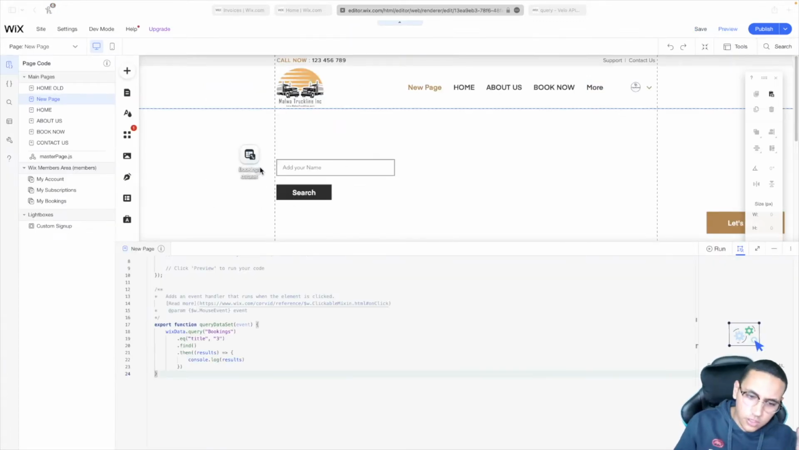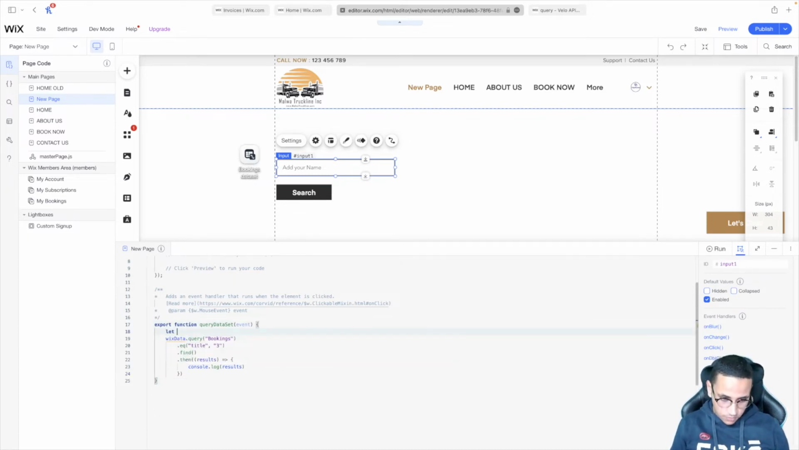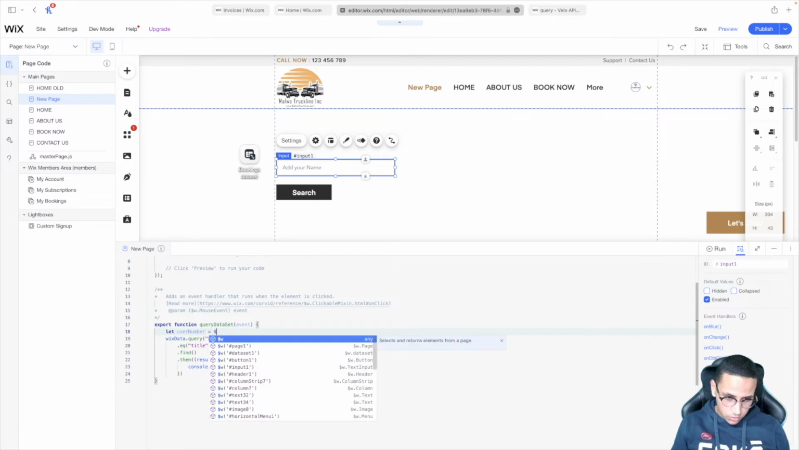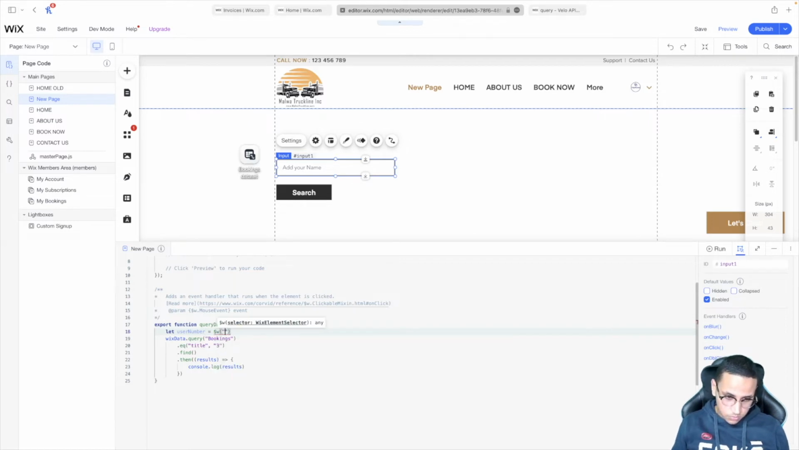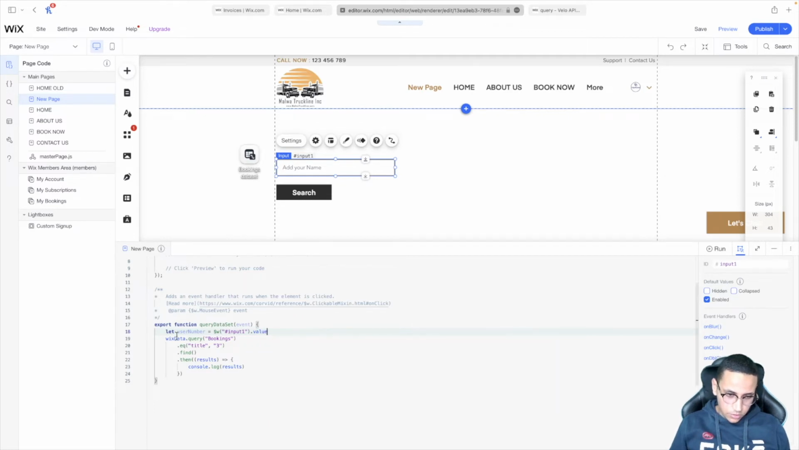Okay, so just for the sake of it, now let's connect some UI elements to this. What I want to do is make sure that whatever number the user enters in this input field will be the one that gets passed here. And it's actually very easy to do that. The first thing I'll do is say something like let user number equal to $w, open a bracket, put quotation marks, hashtag, and then input 1. So I'll say type in input 1. Here we will say dot text, sorry, dot value.